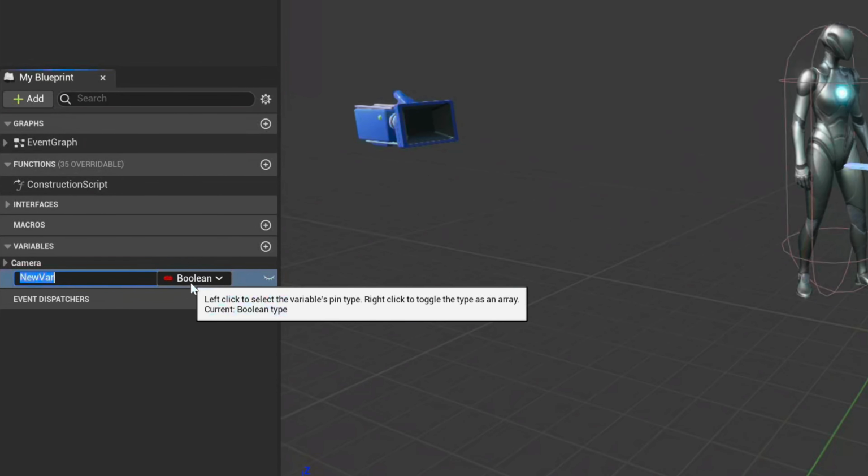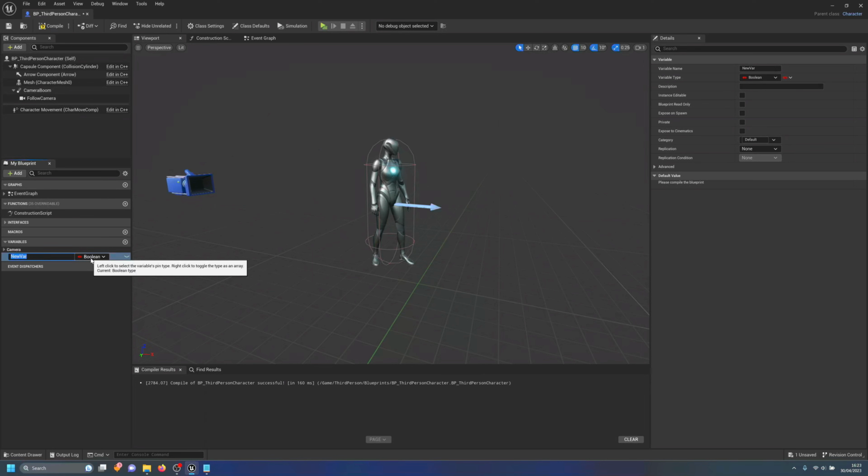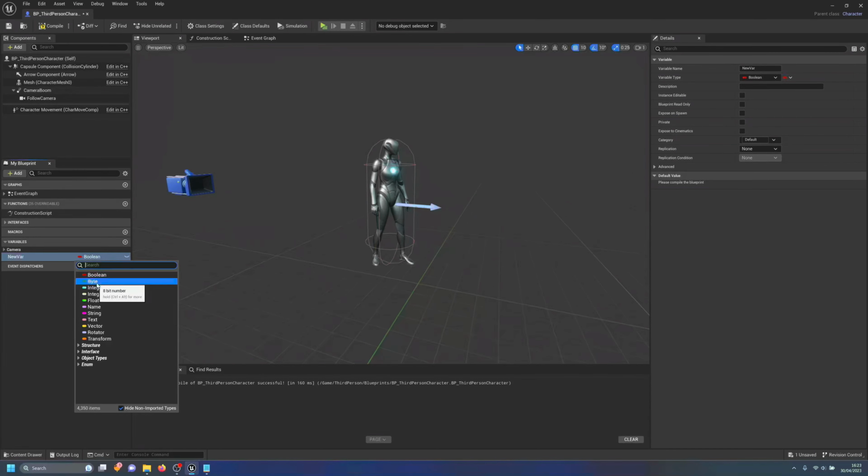We have created a boolean. A boolean is a variable that can store true and false as a value. We also have some other options. We have byte, which can hold a very small number. We have integer, and we have integer 64 for very long numbers. We got floats for when you want to store health bars. We got name and string. You have text, which is more for widgets where you want to store long strings of text.